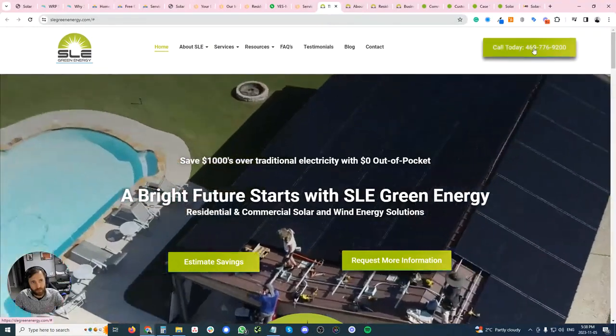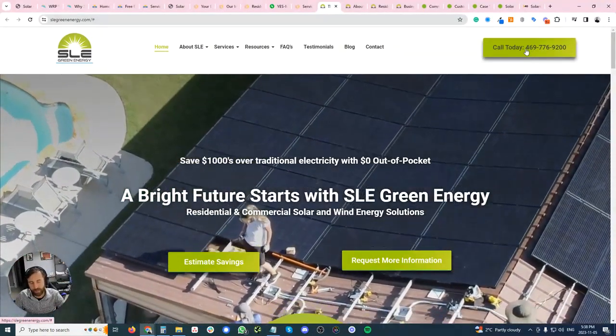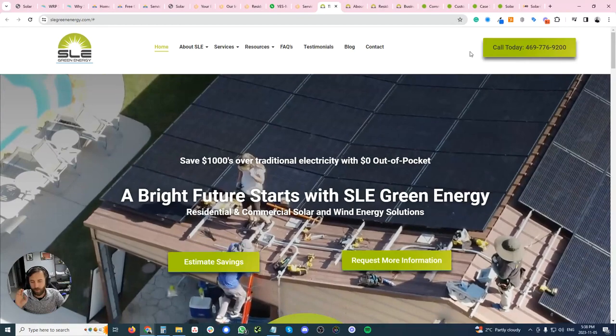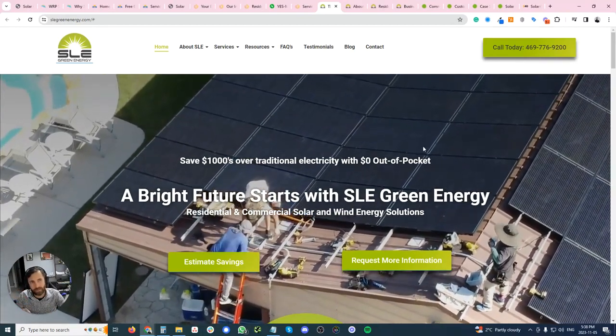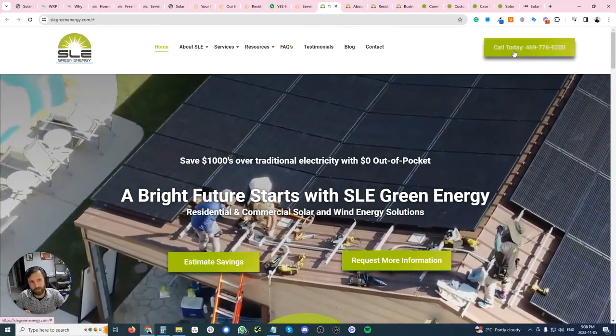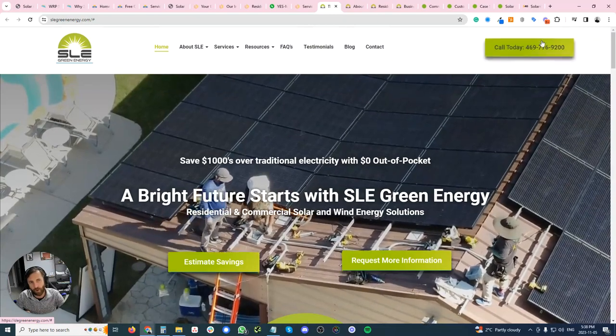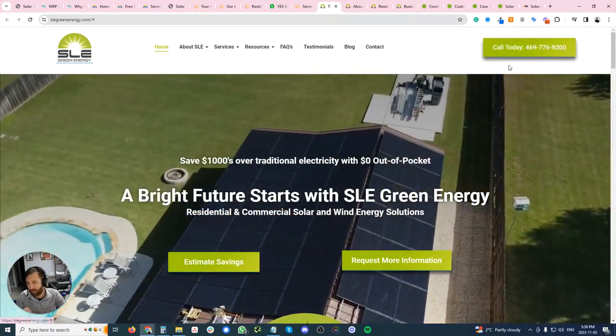So call today. You pretty much just need the phone number. Now, one thing I noticed about this site is this is great. You know, this button jumps around. If my mouse curves over it, it's probably a little bit too fast.